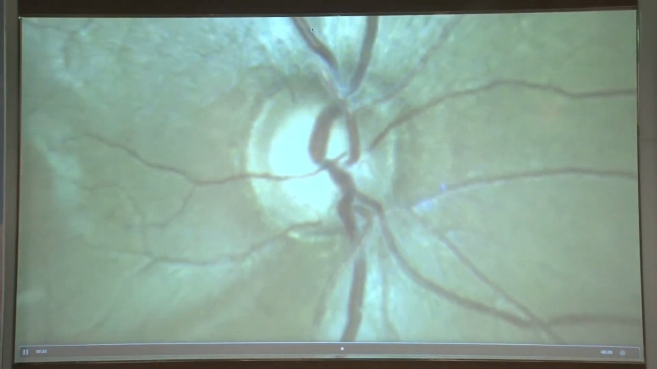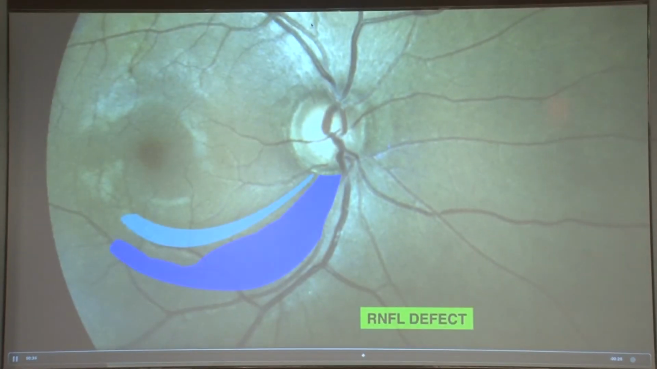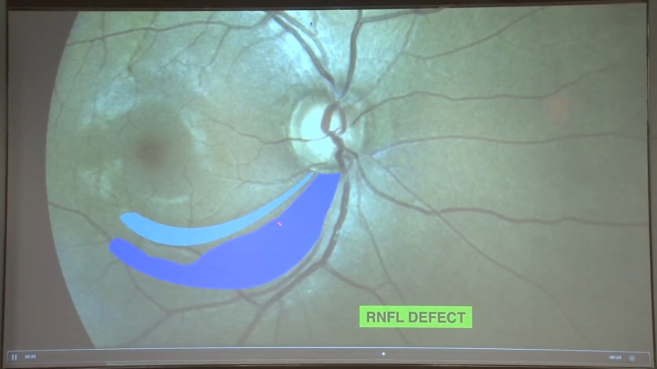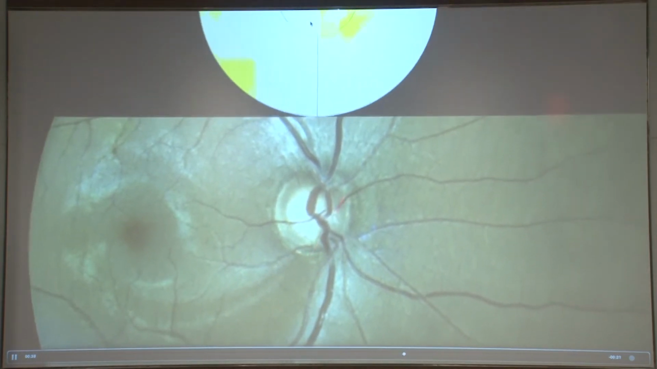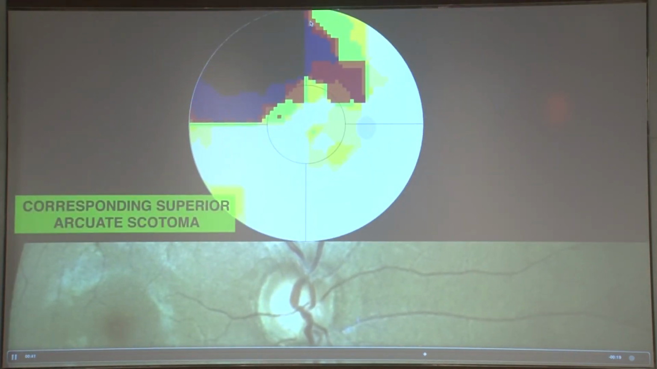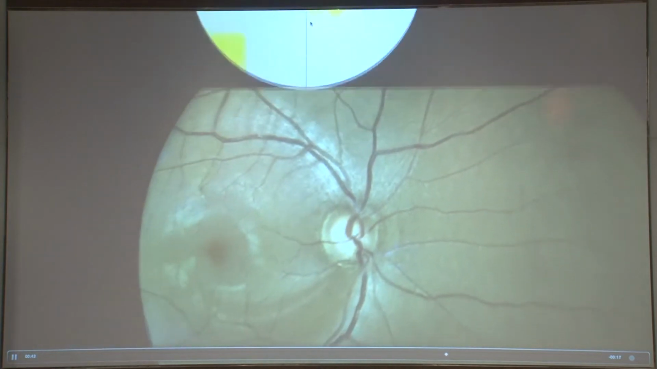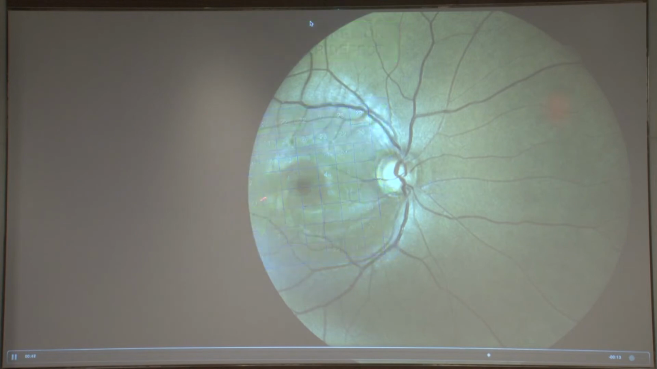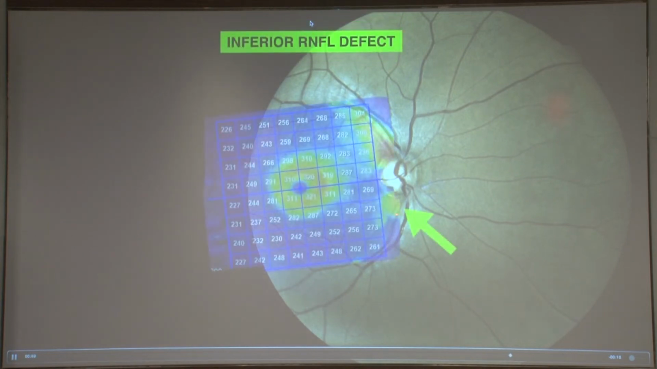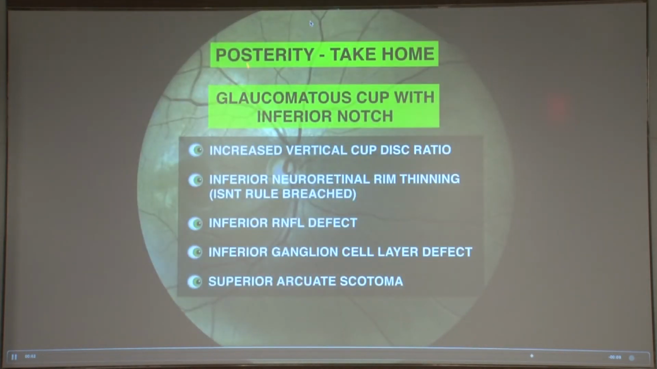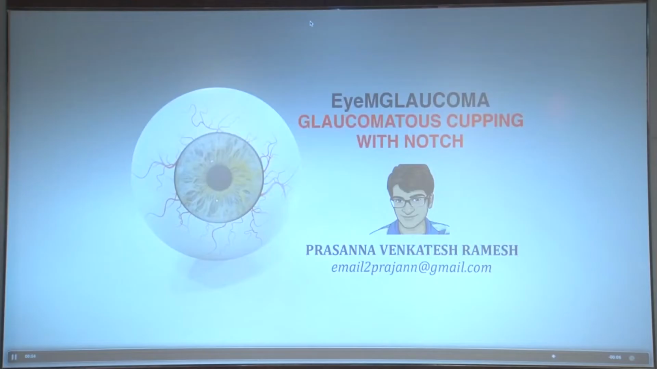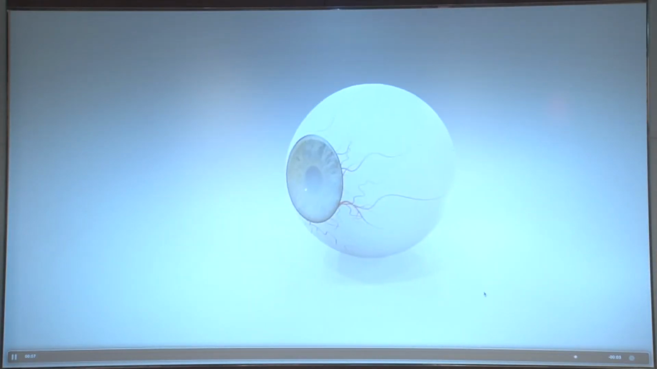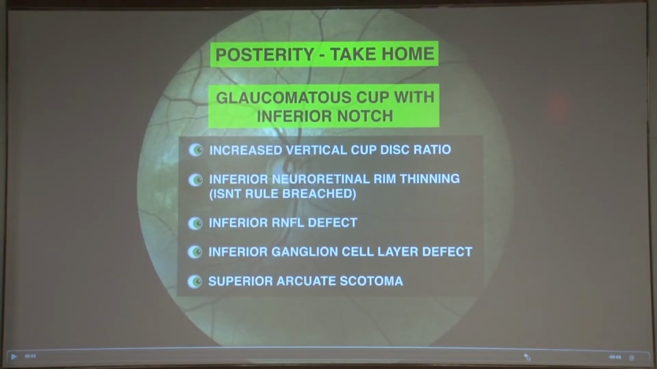Then we zoom out and show the RNFL defects here. We map a special color for it. Then we go on top and show how it corresponds to a superior arcuate scotoma. And then we come out and summarize with a ganglion cell layer defect. As you can see here, there is a mild ganglion cell layer defect corresponding to that inferior RNFL, summarizing the focal points. So in 1 minute, if somebody asks me, can you summarize a glaucoma defect? That is where we are moving towards today. We show an animation and then we show the focal points.